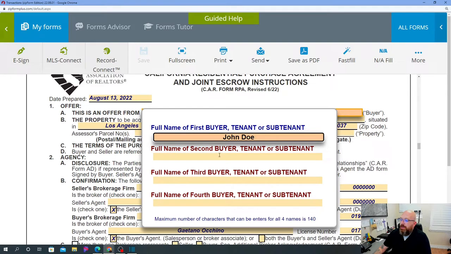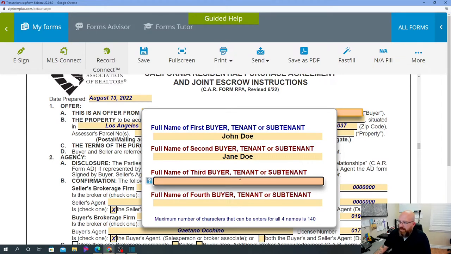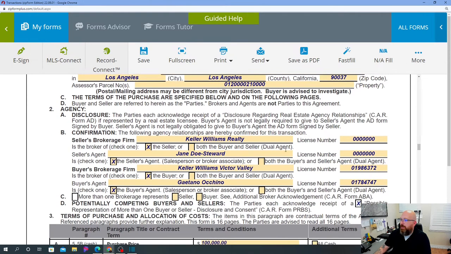Now, if John Doe and Jane Doe are buying the property together, you would put Jane Doe there. You can put up to 4 buyers on a residential purchase agreement, but typically you have 1 or 2 buyers. Of course, your property to be acquired is whatever the property address is. You put the parcel number in there. This is obviously fake information.